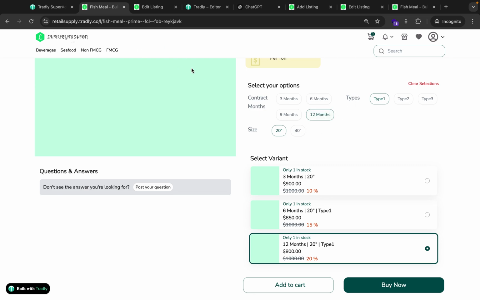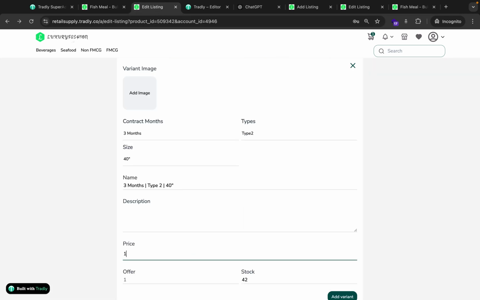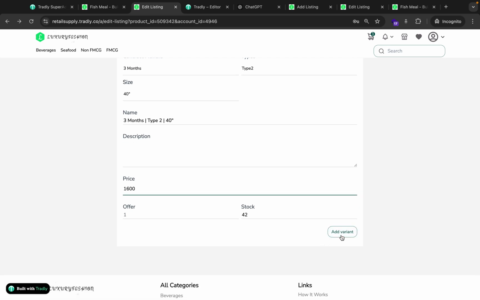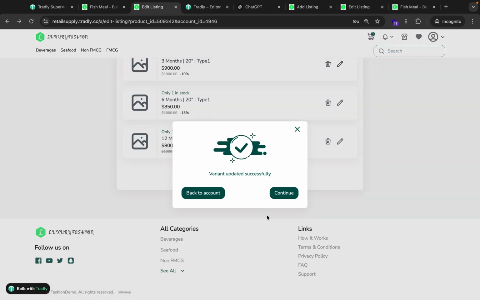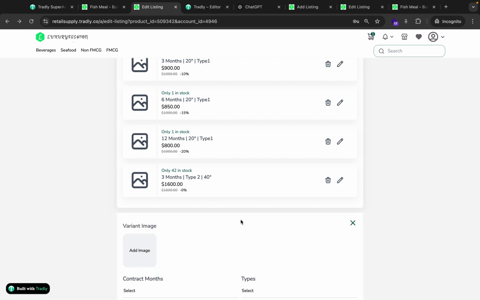So for the 3 months contract on type 1, it's 920 percent. For the 40 inch container, it could be like double the price, or maybe discounted, maybe like 1,600. Okay, so I'm going to put in 1,600. Let me save this. This one doesn't have any discount because it's 3 months, but let me add one more.